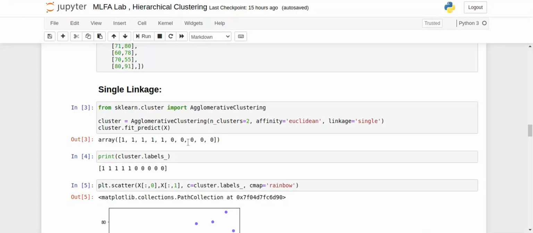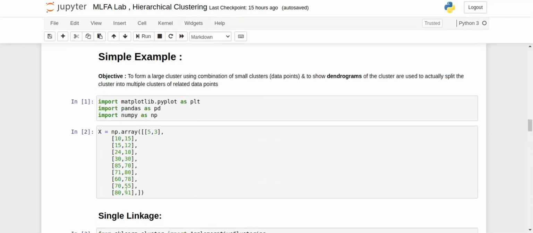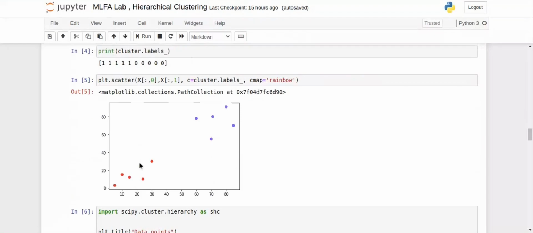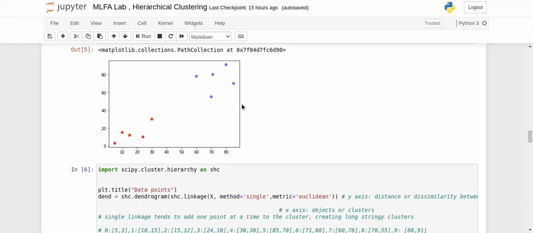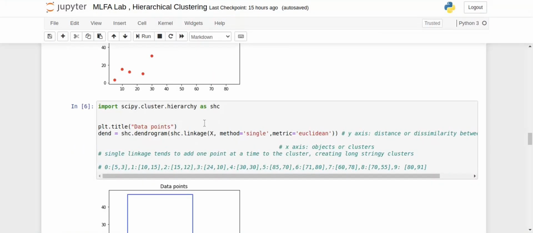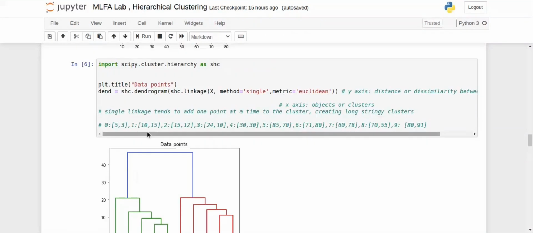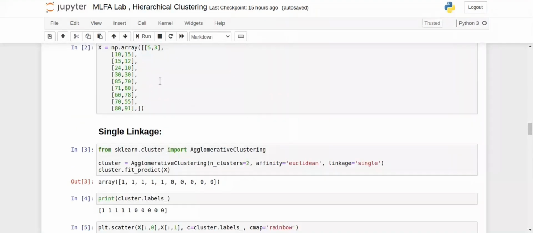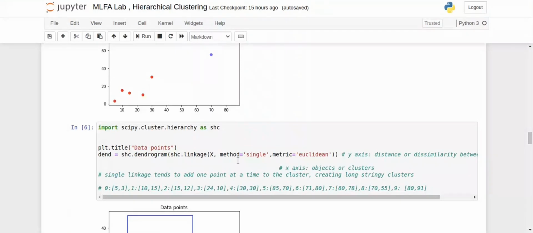So the labels are 1 and 0, and if you plot it, you will see these points 5, 3, 10, 15 like that. This is a scatter plot. If you want to plot a dendrogram, you have to call scipy.cluster.hierarchy, and then you can plot the dendrogram here. You can see dend equal to shc.dendrogram. So shc here, and then linkage of x, where x is the data points taken here as a numpy array, and then the method is single or complete, and the metric I have used is Euclidean.